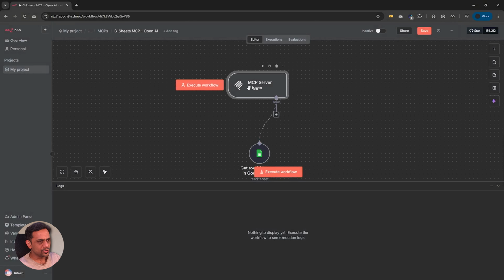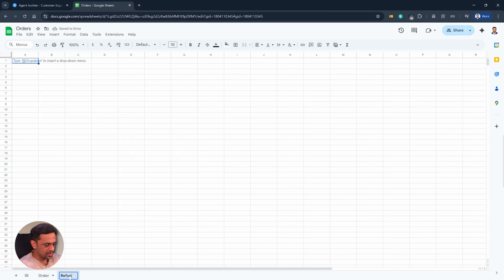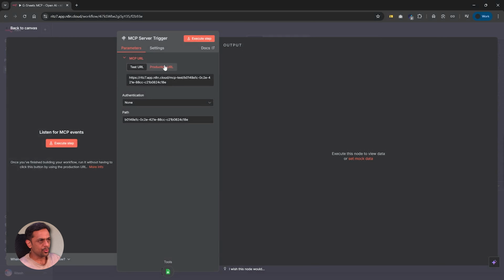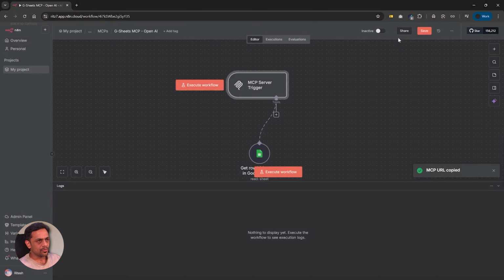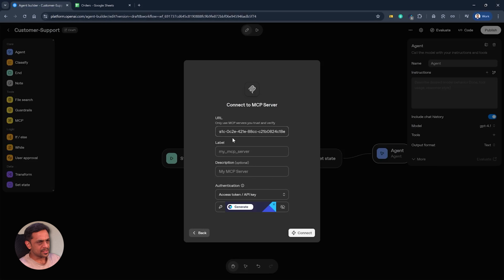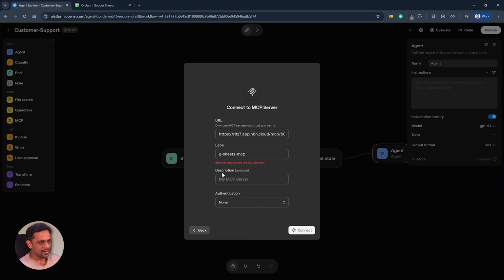Now what we will also do is add another tool here, which is refund. We'll come back to that, we'll come to that MCP a bit later. So now let me go over here, production URL, copy this, and click on save. Also, we need to make it active. Come back to the agent, put this URL here, and let's call this Google Sheets MCP. For authentication, we'll make it none.